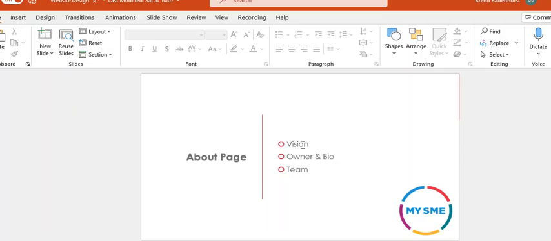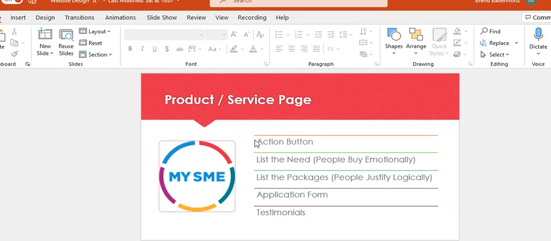Then the next part, the About page. On the About page, people want to see what the vision is, what the mission is. They want to see who the owners are and where they're from, relatable, and they want to see who the team is.